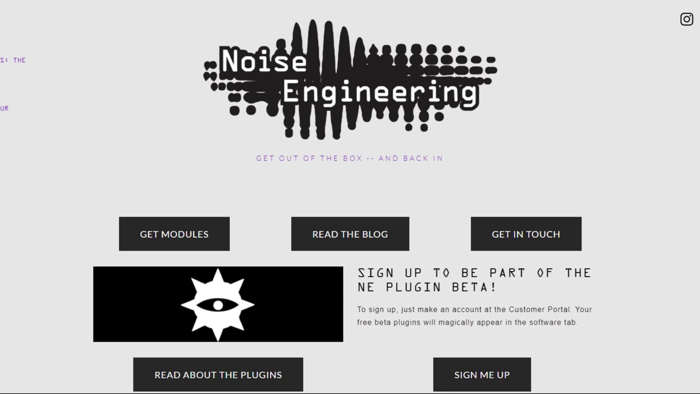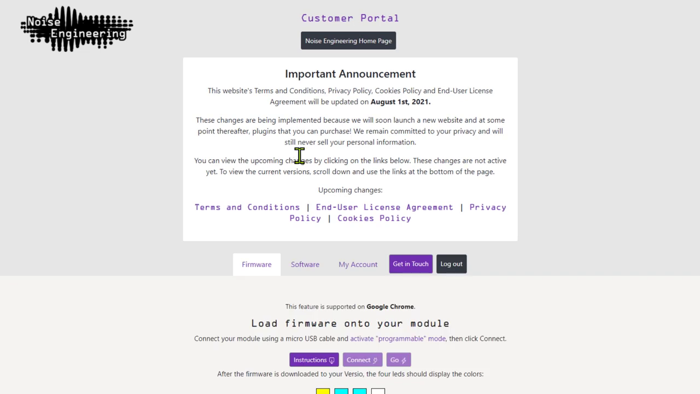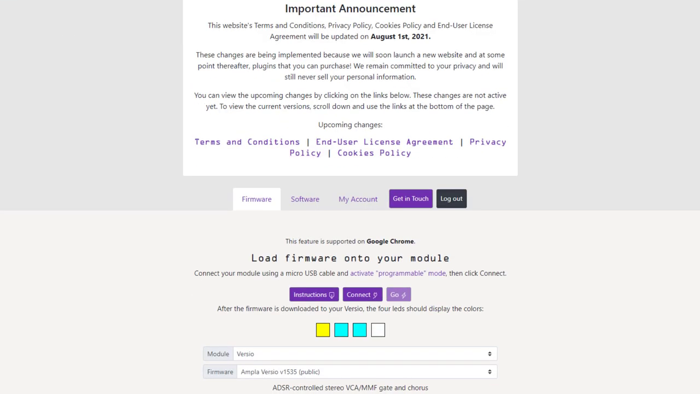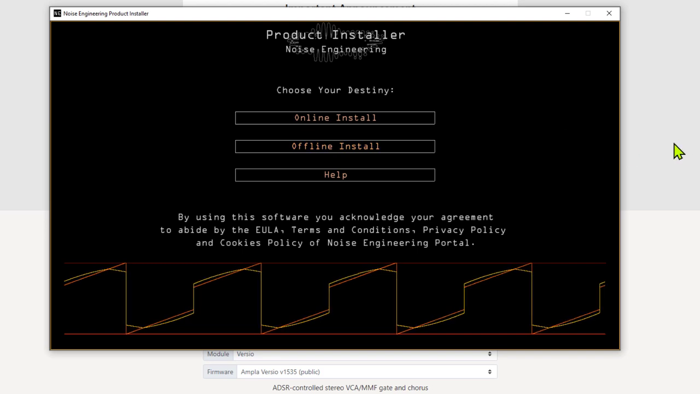What you need to do is go to noiseengineering.us, make sure that you either already have a customer portal account or create one. And once you do that, you can download the Noise Engineering installer, which looks like this, and that will help you with installing the actual plugins.